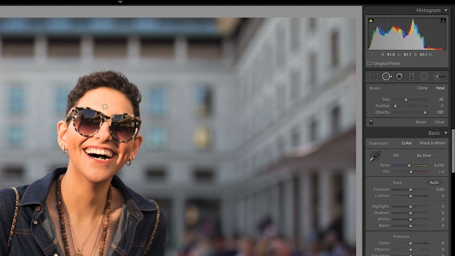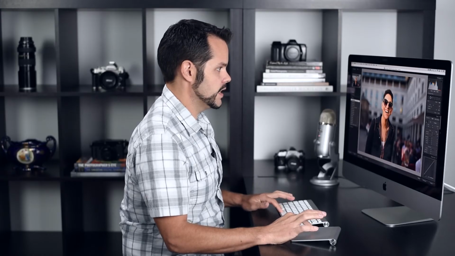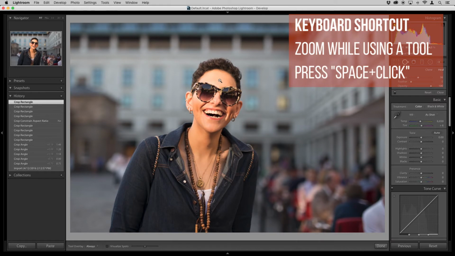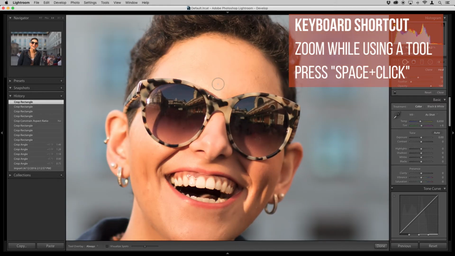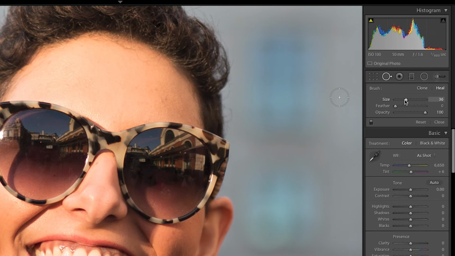If I'm in here and I want to zoom in on the image, if I press the spacebar, nothing happens. I end up with this magnifying glass, so I have to hold down the spacebar and click on the image, and now I get zoomed in. Now I see my brush moving around here, and I have a few different options for the brush. I can increase or decrease the size with this, and if you see it over to the left there, you can see it getting bigger and smaller.